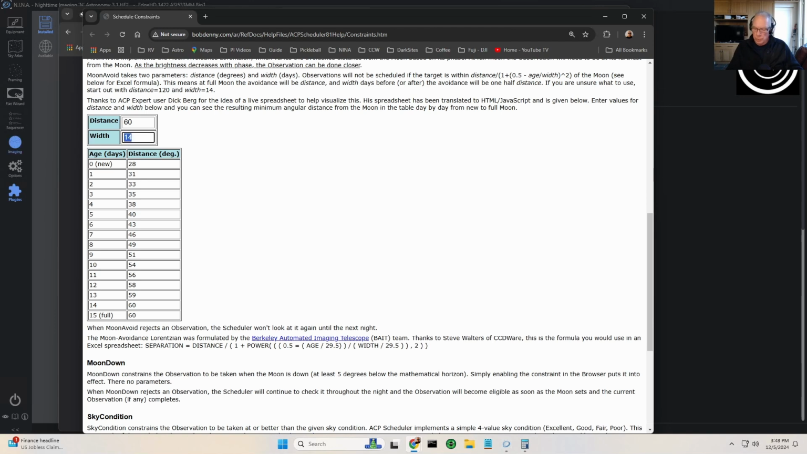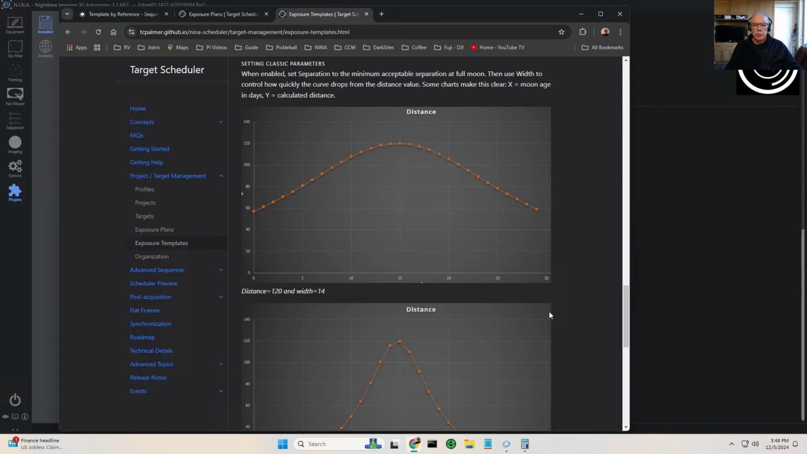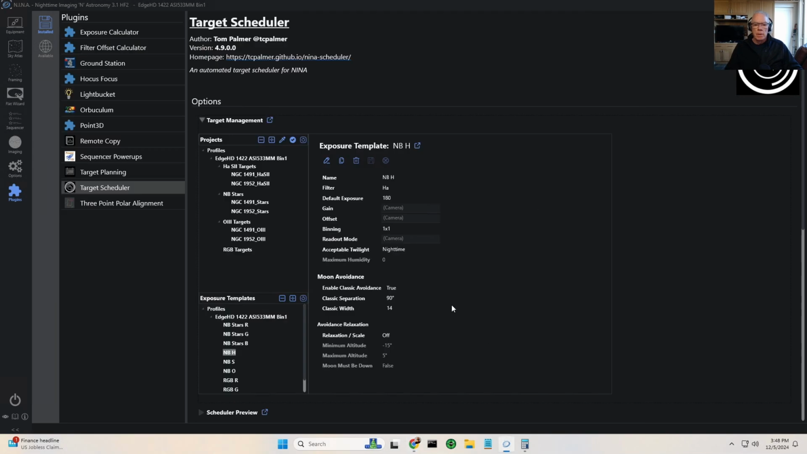If I decrease the width to 7, then it can be as close as 27. Again, it's all about how I feel comfortable right now. And again, I'm in exploration mode, so I'll probably change these parameters over time. But the place that I'll be able to do that is by tuning these parameters here, which I can change over time. And now, again, let's go back to O3 for this target.